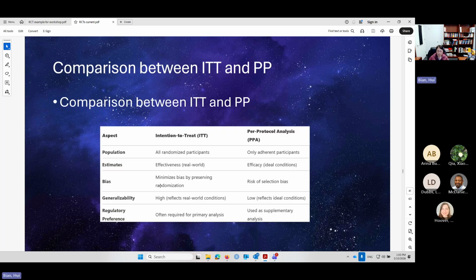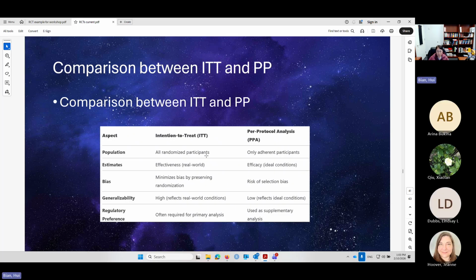Here is the table comparing ITT and PP. You see here, all randomized participants in ITT, only adherent participants in PP. Yeah, that's right. No dropout people in the data analysis. So we estimate effectiveness: this is the real world, and this is ideal conditions. I don't know why it's called ideal conditions. And for bias, we minimize bias by preserving randomization and reducing the risk of selection bias. Generalizability is very high for ITT, and this is low.